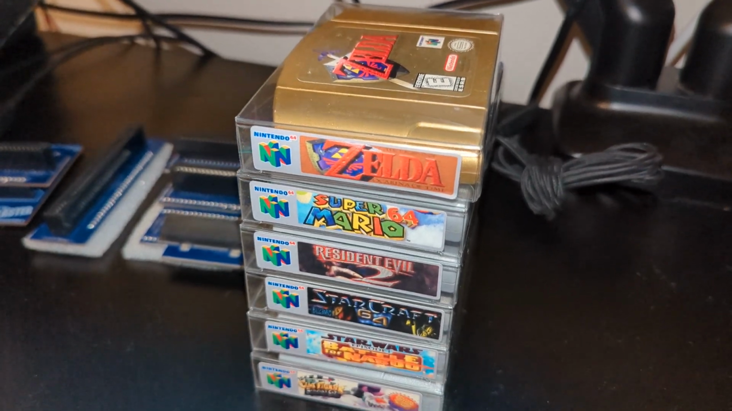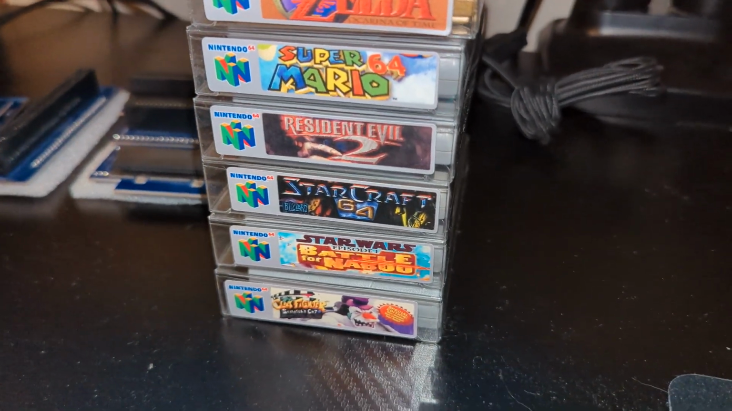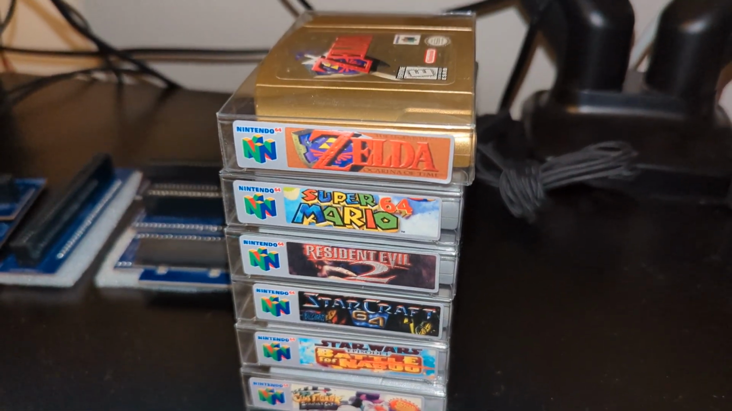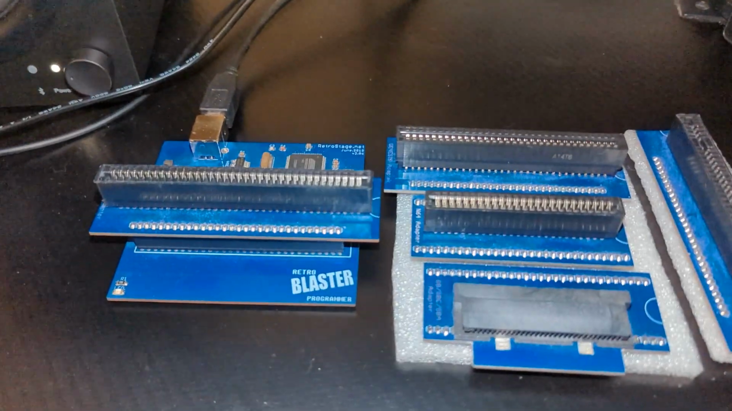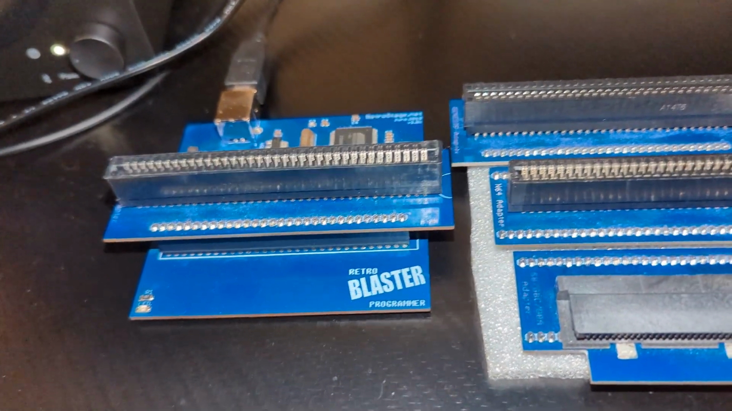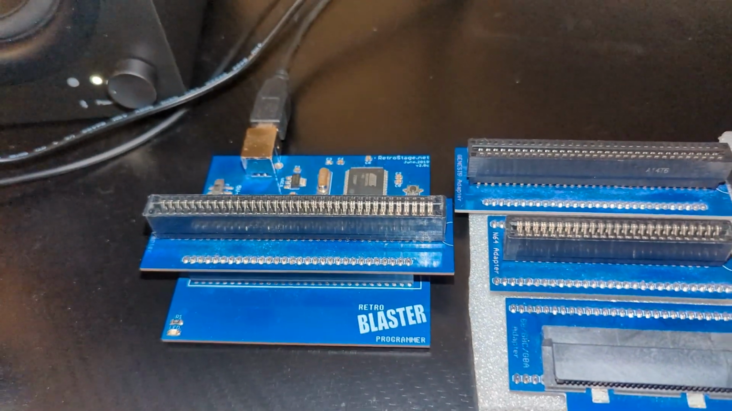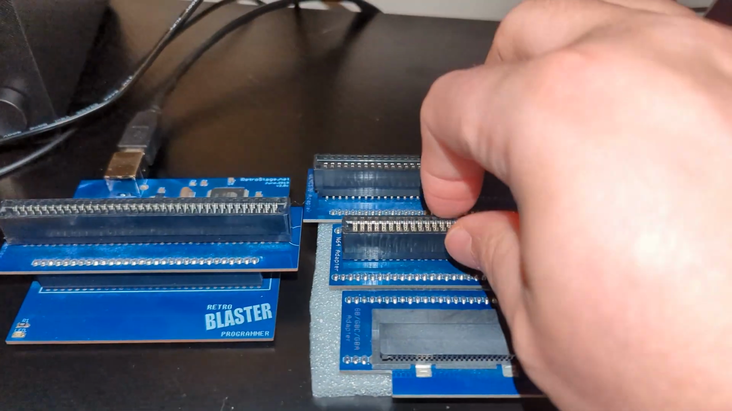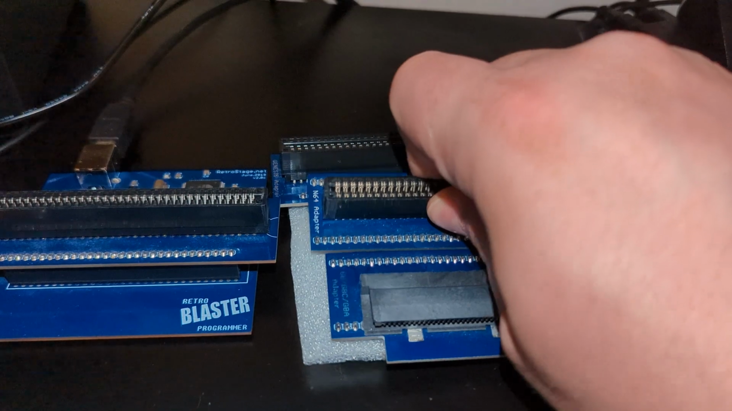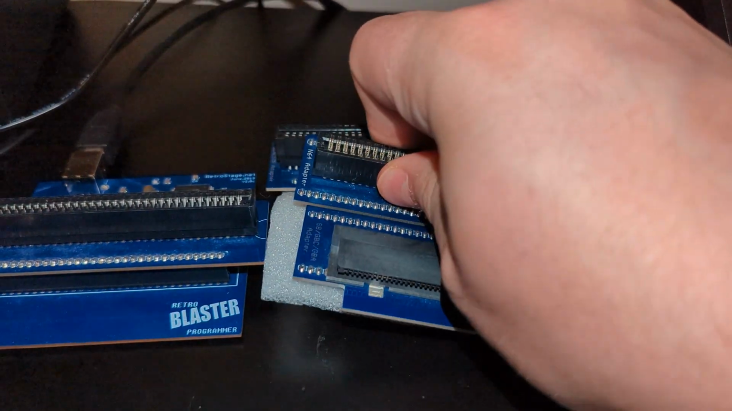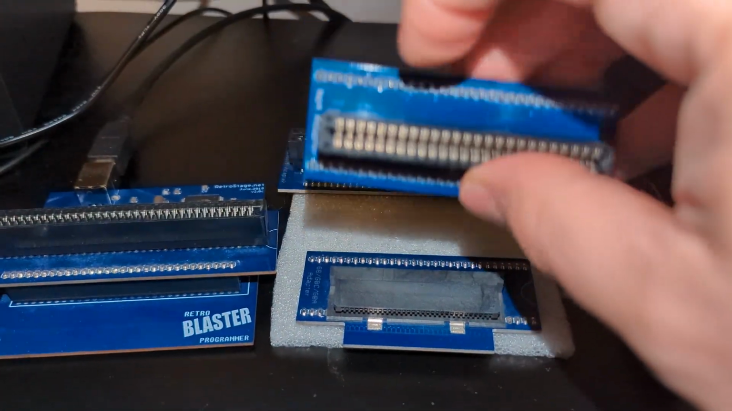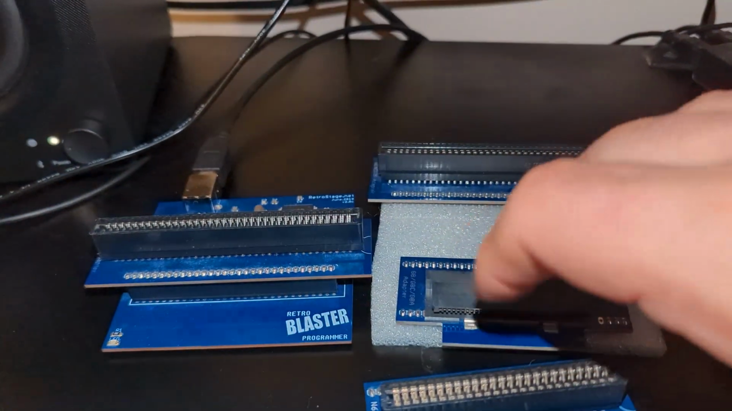Next, you're going to need physical N64 games that you are trying to dump. So I just grabbed a quick selection from my shelf here. And finally, you need to get your Retro Blaster programmer hooked up to your PC with the included USB cable. And then just get your appropriate cartridge adapter inserted. So right now I have the NES cartridge adapter in, and I need to switch it over to the N64 one.